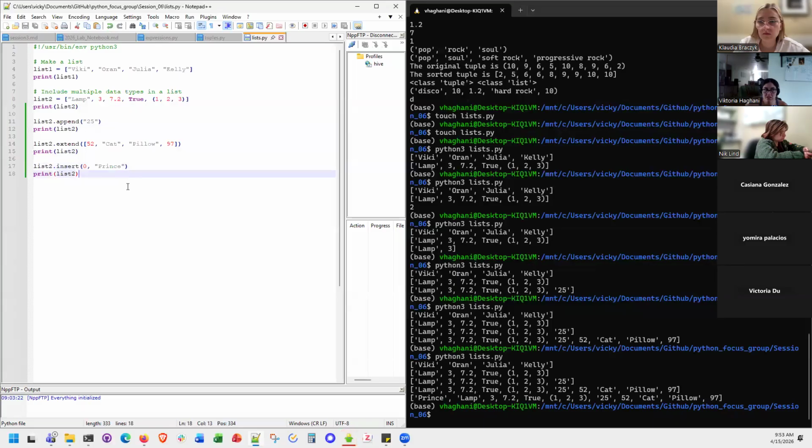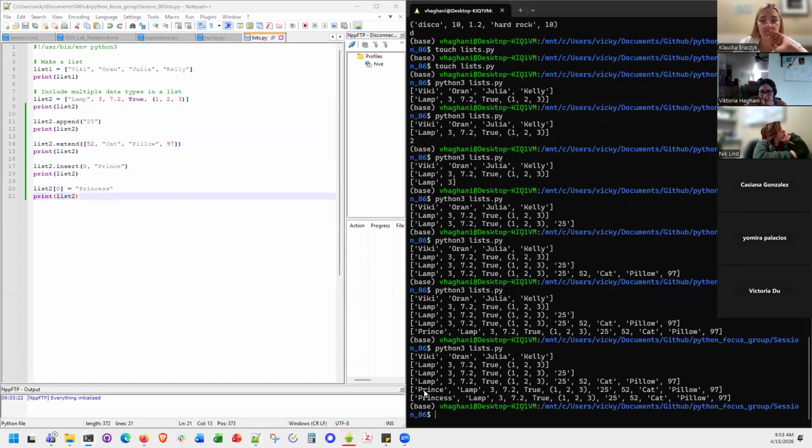Now, with that said, you can also change things. So let's say you're like, actually I don't want Prince. We can change it. So Prince is index 0. And instead, we can literally just treat this as a variable and say the element in list2 at position 0, we're going to change this to princess. And now print list2. So now instead, we've actually modified this item. We've changed it from prince to princess. So that's the power of a list.